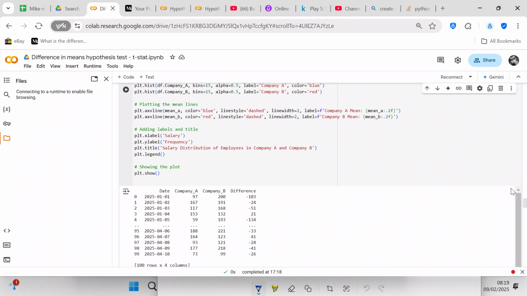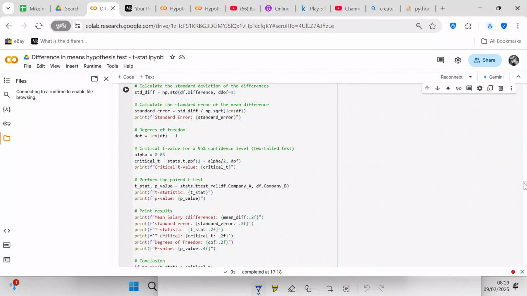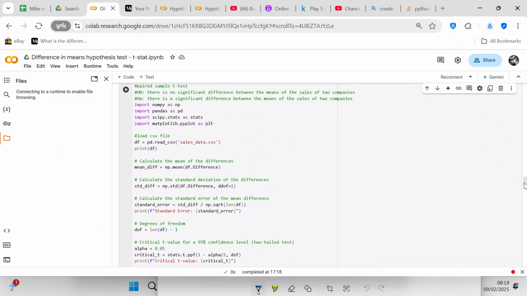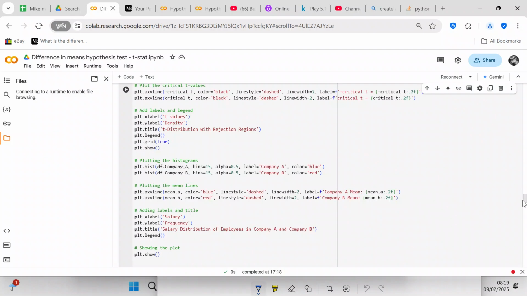This is what it looks like when we print it. We're going to calculate the mean difference, the difference between the two means.